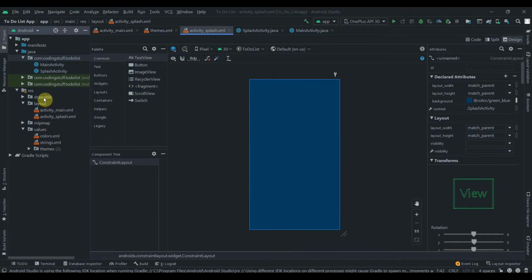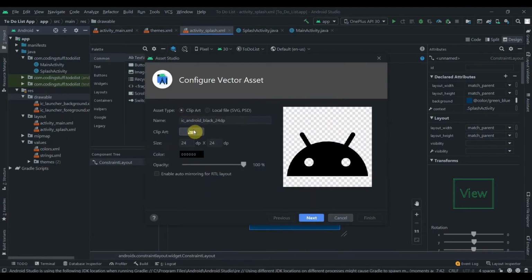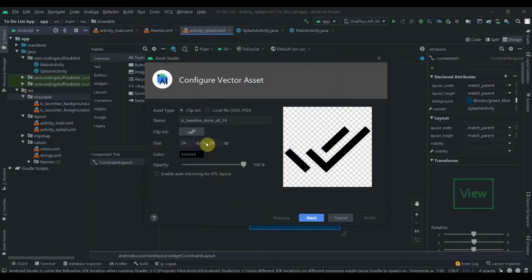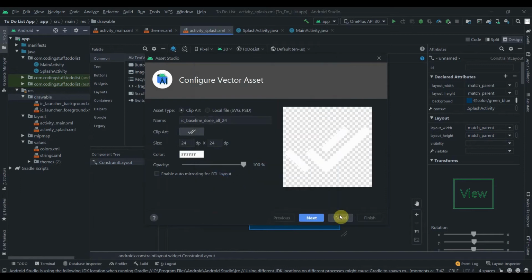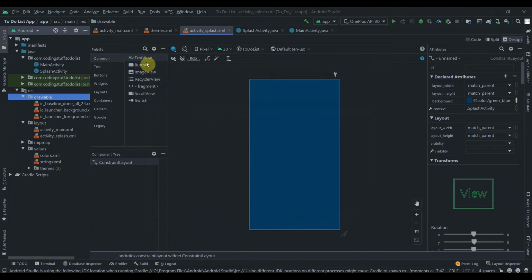And again, we'll require some vector asset. So hit on drawable and new vector asset. So search for done. And we'll select this, click on OK. And I want this in white color. So choose next, finish. Okay, so we'll add one text view here.